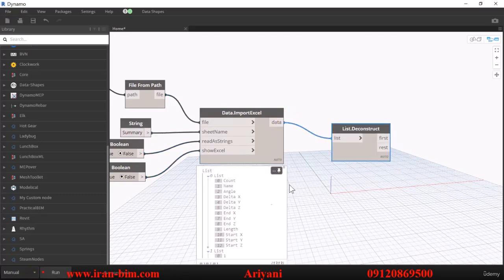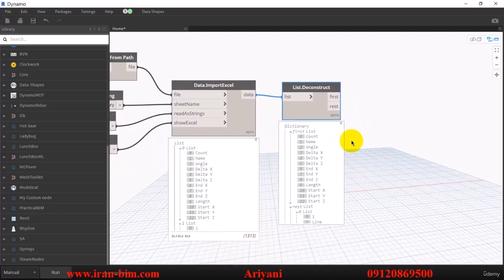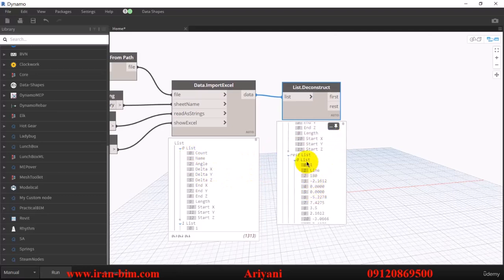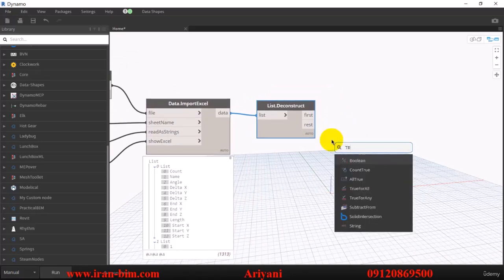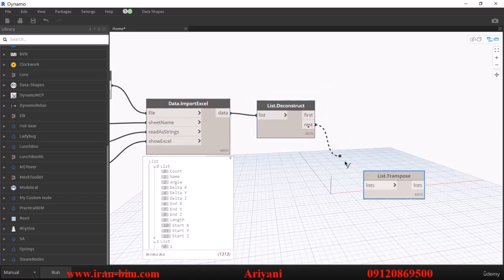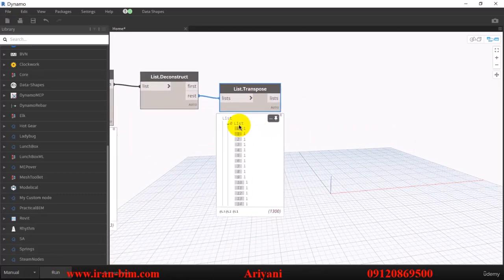Then hit run, so it automatically put the list that we have first in the first list and then the rest of it in the list results. So from here on out, we'll just need the list results. So I'll go over here and using transpose, I'll connect the result from the list to the transpose. Now what this does, it separates the columns and the rows.